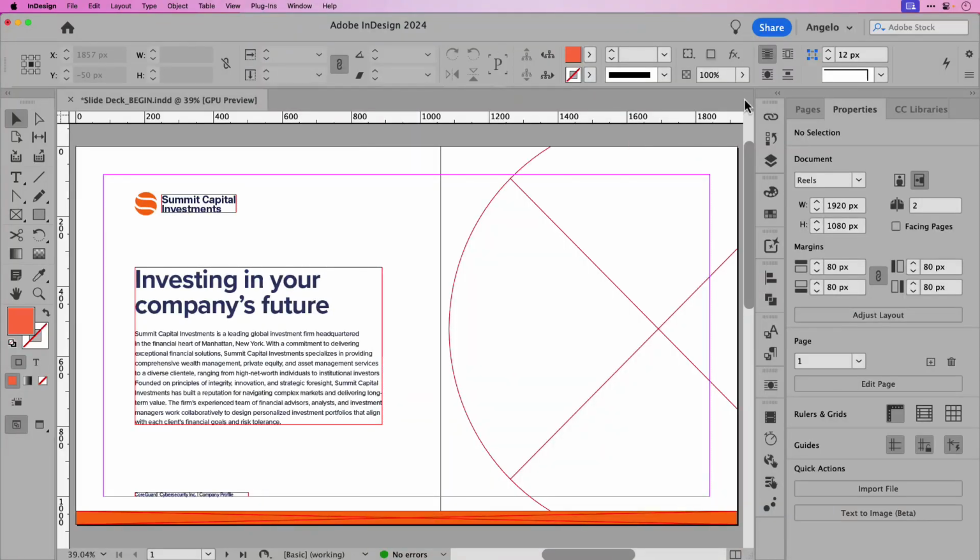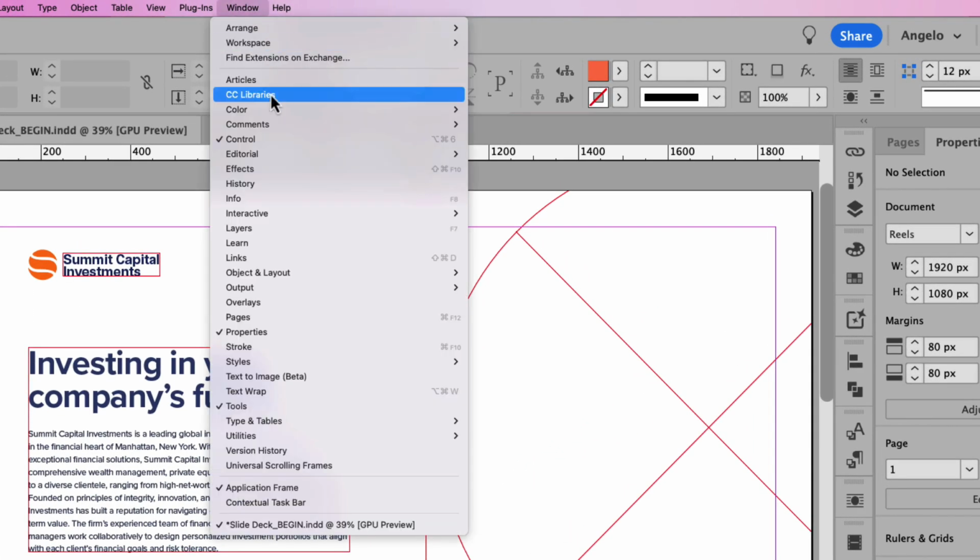On my screen, I have a slide for a presentation deck, and I'd like to place an image of the New York skyline. Now, instead of having to go to Adobe Stock, for example, and search for that specific image, we can generate one using text-to-image right in InDesign. To access text-to-image, make your way up to Window, and then choose text-to-image beta.